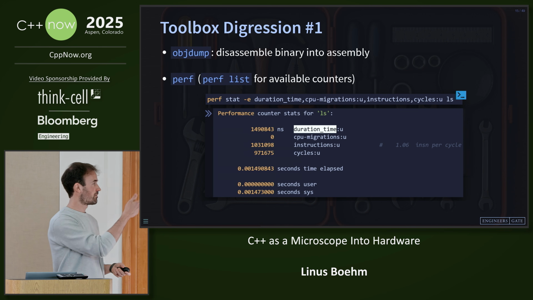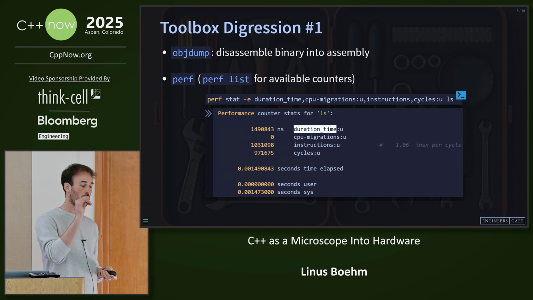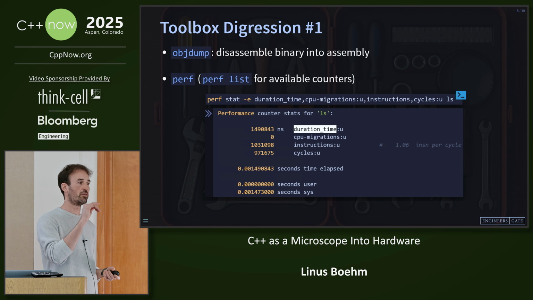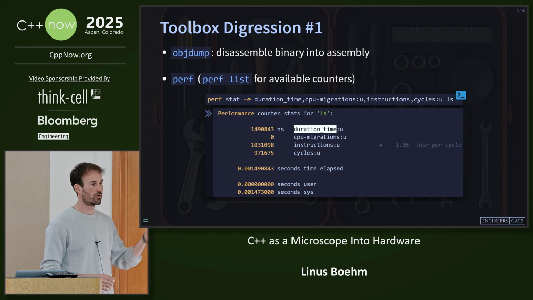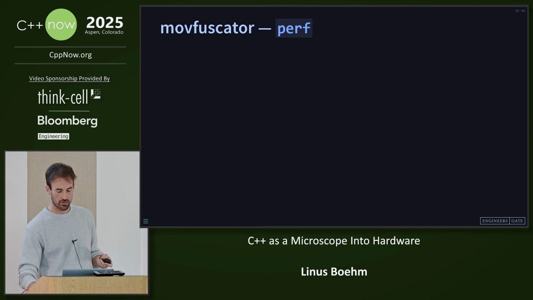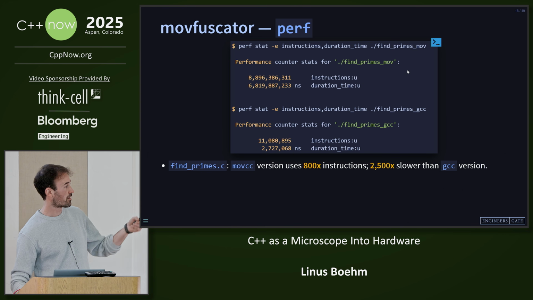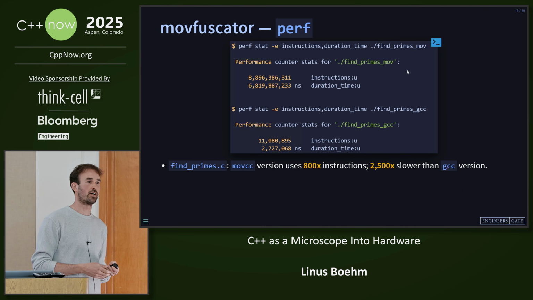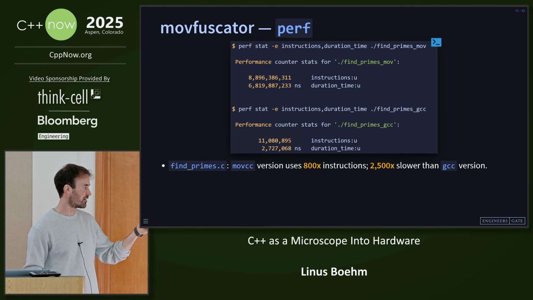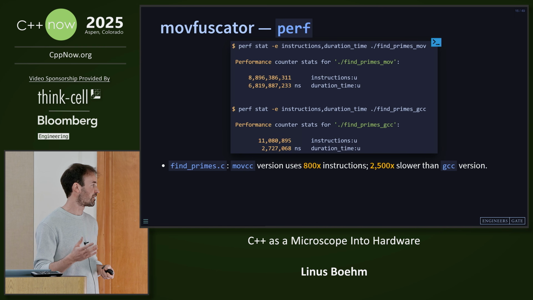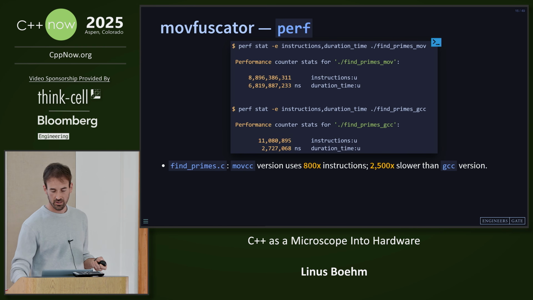So let's run the move-only version of our program and the GCC version of our program with perf and see what we get. And you can see the move-only version takes 2,500 times longer than the GCC version, and takes 800 times as many instructions to be executed.